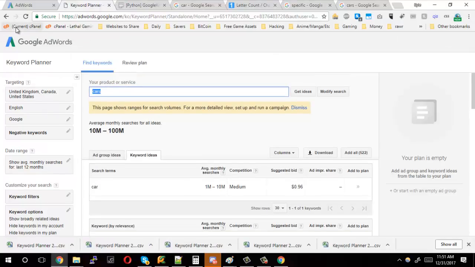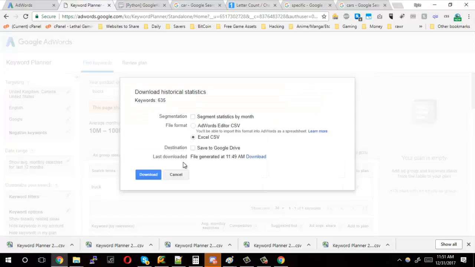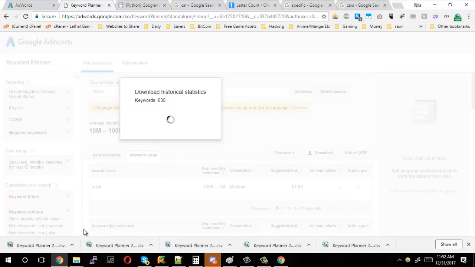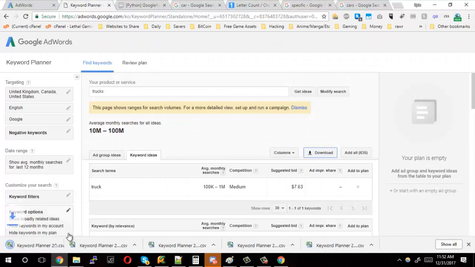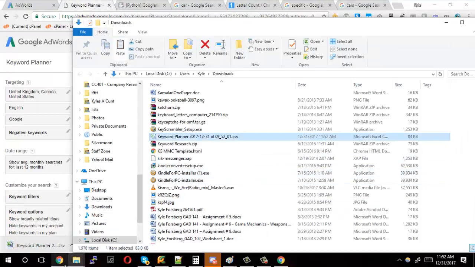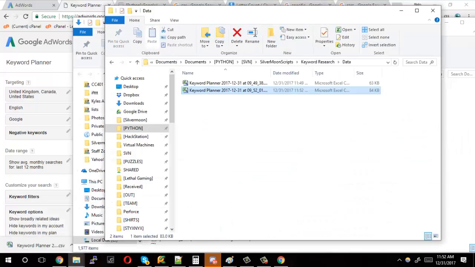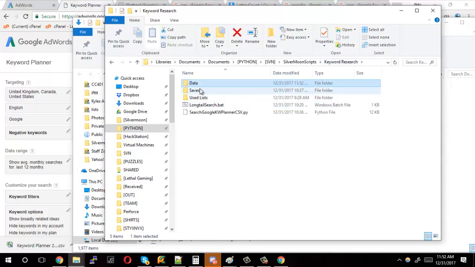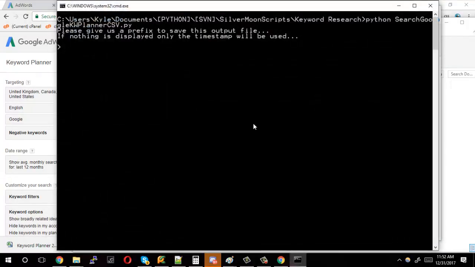So if I want to say cars, I want to do trucks, go ahead and hit download. Save that, move that over into here. So now I have all of that in that folder, and whatever is in there, I go ahead and run this. Right now the version that you guys will be getting won't have all of this stuff, but it all does the same thing in the end, and I'll show you how to customize it if you need to.